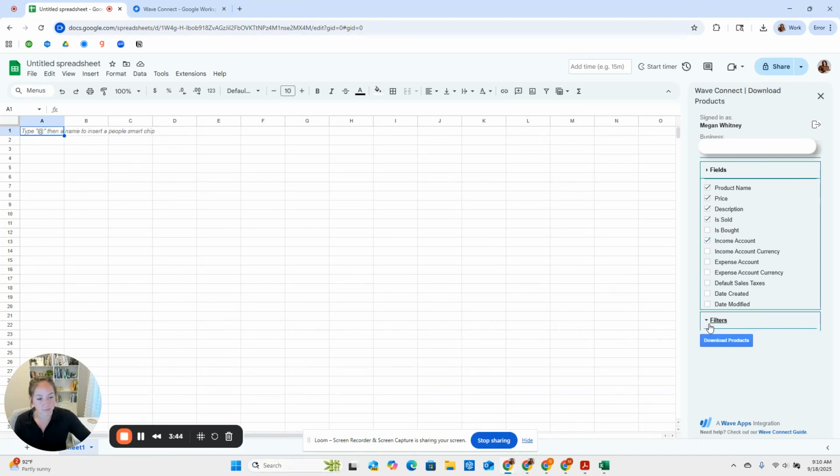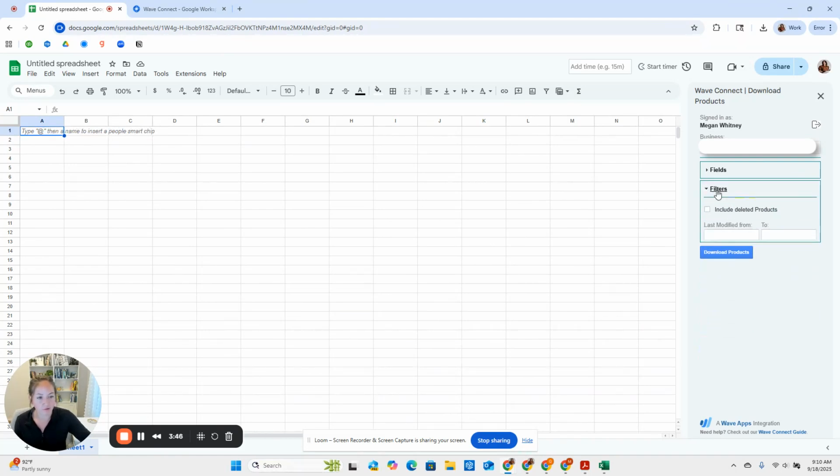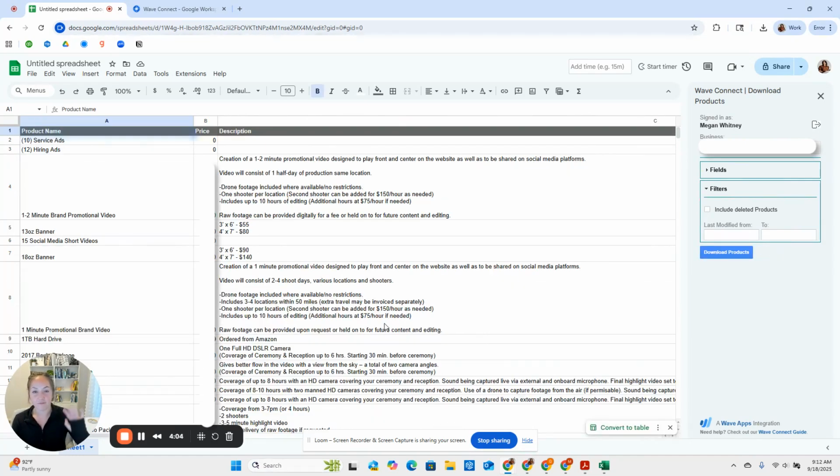That looks about right. I don't need anything from filters, but if you are wanting to choose a date, maybe that's just for 2025 or the calendar you're working in, that's fine, but I don't need any filters in here. And then go ahead and select download products. All right, and after a few minutes of uploading, it should upload all your products here. It's going to have the product name, the price for the service or product, the description, and so forth.